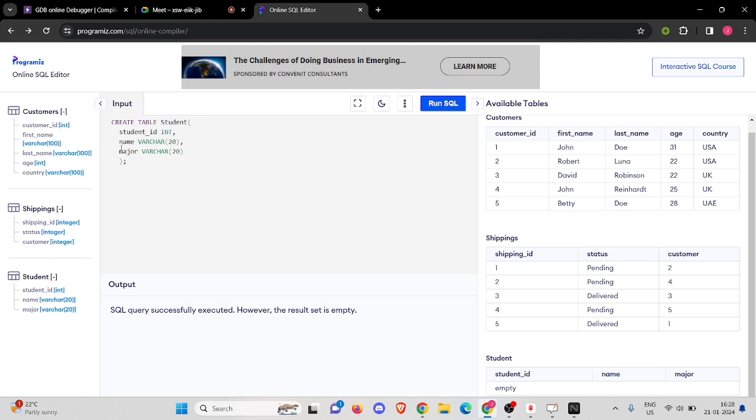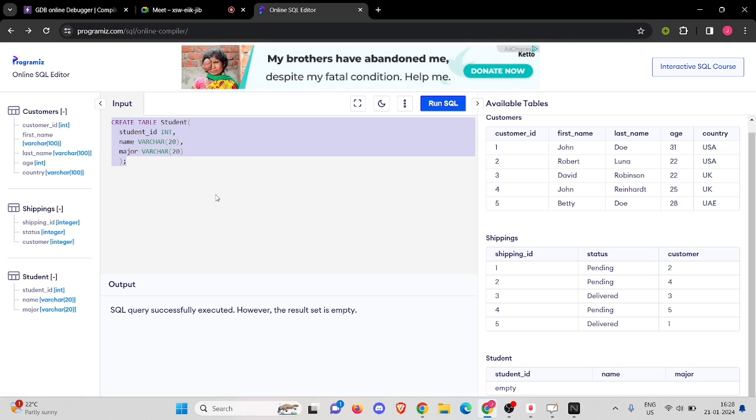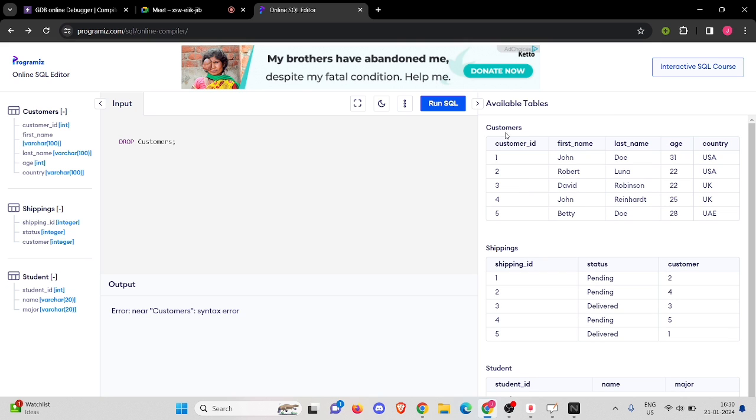These tables, customers and shippings. Should I drop them? Do you know how to delete tables? I'm just trying to delete these, which are already made.